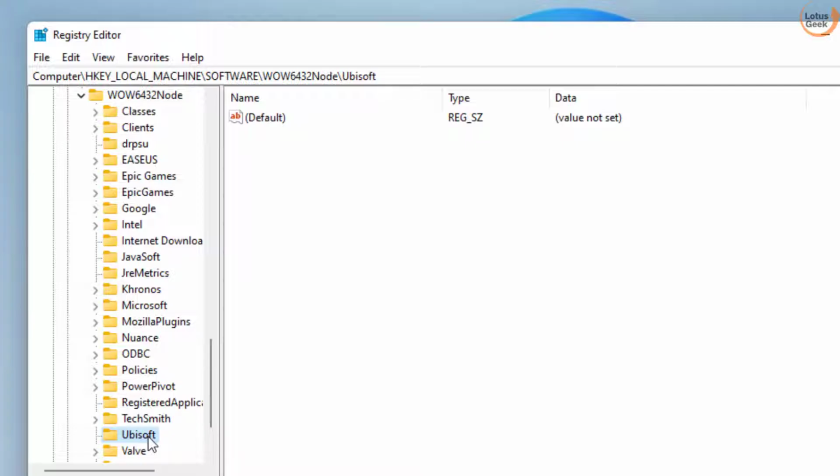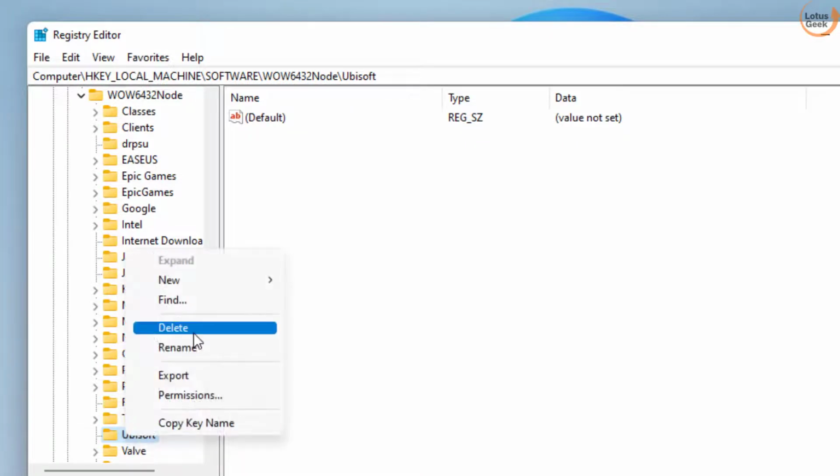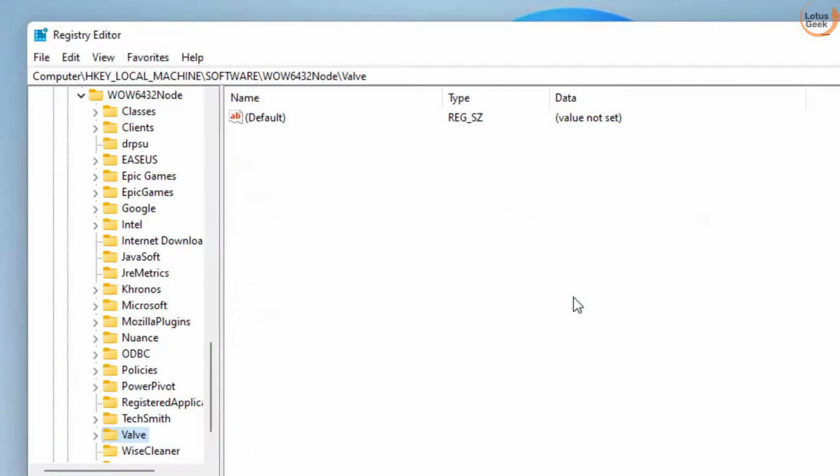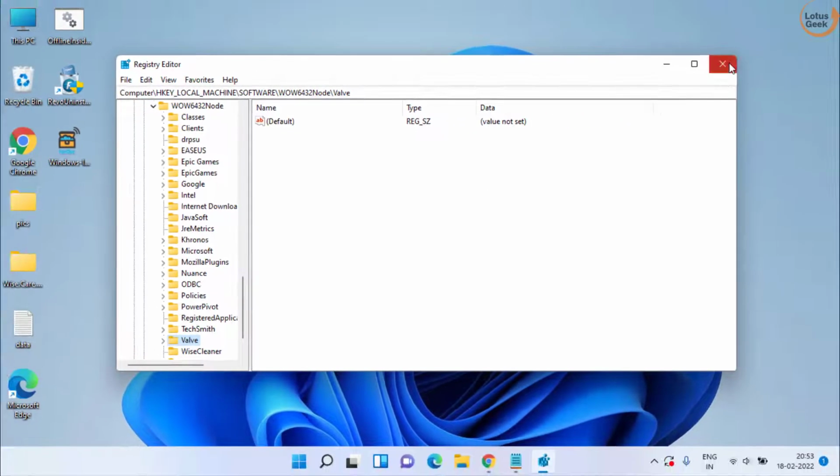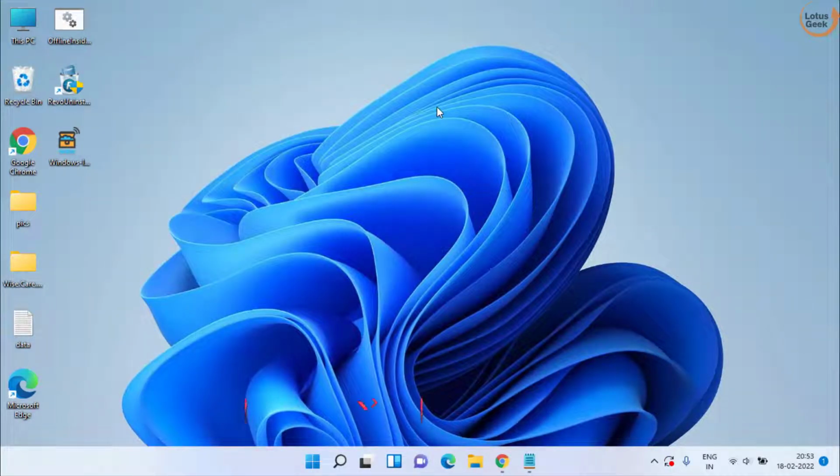If Ubisoft is available over here, you need to right click on it and choose the option delete, because it conflicts with your .NET Framework. That's why it is giving you the error.